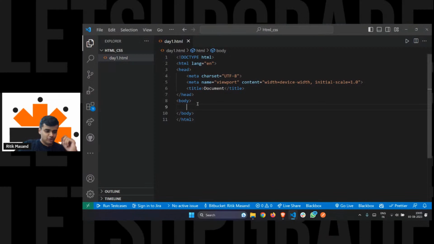So the first and basic tag that we will use is the paragraph tag. The HTML tags are very intuitive, right? The tags are named by their usage. So coming to the first tag, it is the paragraph tag. Now, what is a paragraph tag? A paragraph tag will help you write paragraphs. So how do you add a paragraph?